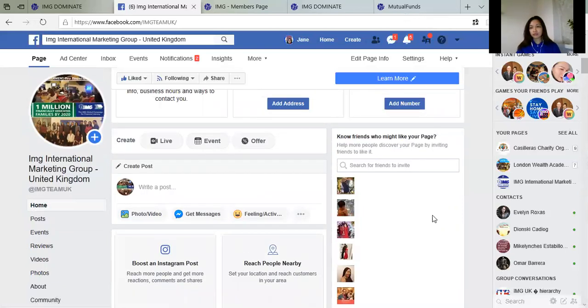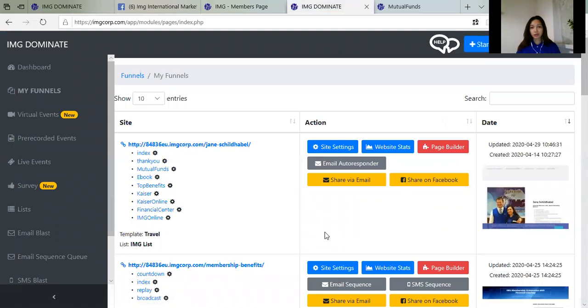Another way of posting it, let's go back to your dominate. You click on share on Facebook. Here, this is your funnel, this is your website. You can see your index, thank you, mutual funds, ebooks, top benefits, Kaiser Online, Financial Center, and how to do IMG online. Here you can use share via email if you know their emails, and you can also share on Facebook. So just click on share on Facebook.